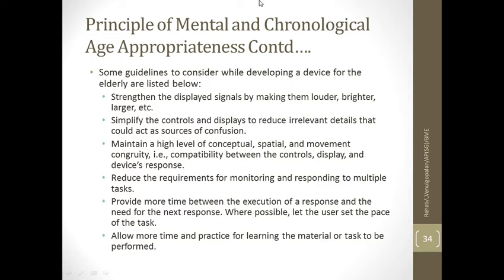Then you have to maintain a high level of conceptual, spatial, movement congruity. That is, you have to make sure that there is a compatibility between the control, the display, and the device response. For example, let us take the example of using a joystick, right? If you're using your hand to move a joystick, you can use it to move forwards, backwards, and sideways, right?